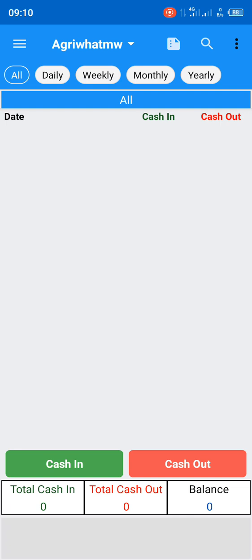Cash in button, when we click on it, we will be documenting our farm inputs. And on cash out, we will be documenting cash outputs. So anything that we buy, we will be putting in cash in. Anything that we sell from our farm, anything that gives us money, that gives us as a profit, we'll be putting in cash out.